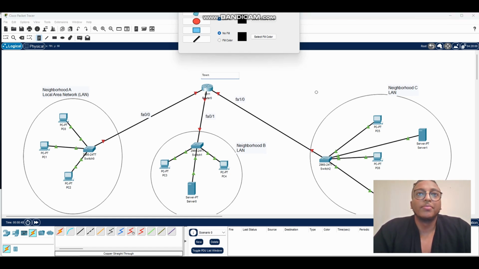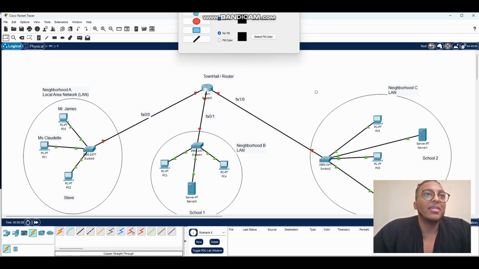So we got a couple of things going on. Let me go ahead and label it a little bit more to go on with the illustration that I had from TikTok. So let's pretend this computer, right? This one is Mr. James, and this is Miss Claudette, and this one is Steve. And let's say this is school 1, and then this is school 2. And then let's say Miss Paulette is right here. Now we can label those other ones, but there's no need to, right? So we got a couple labels going on. We have an idea of what we want.